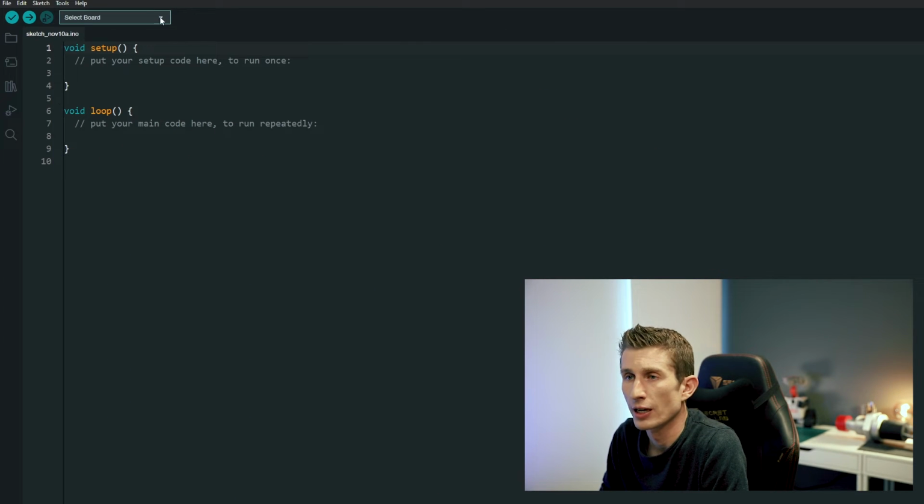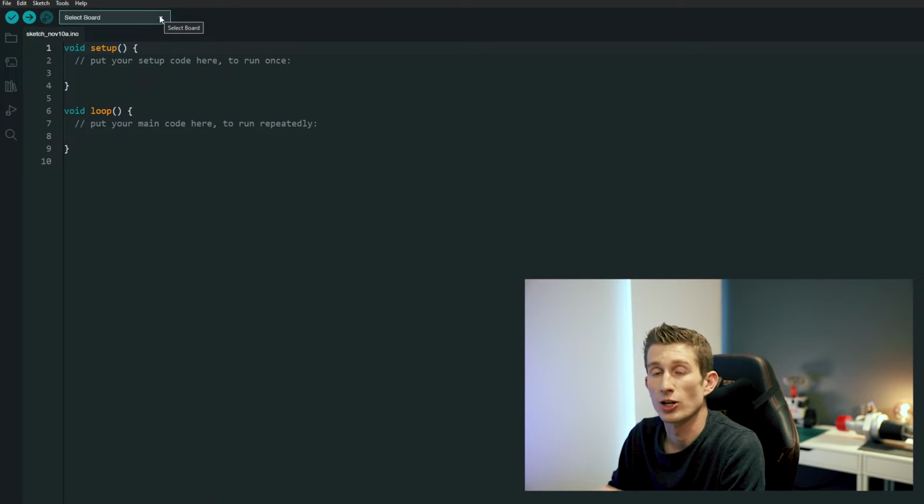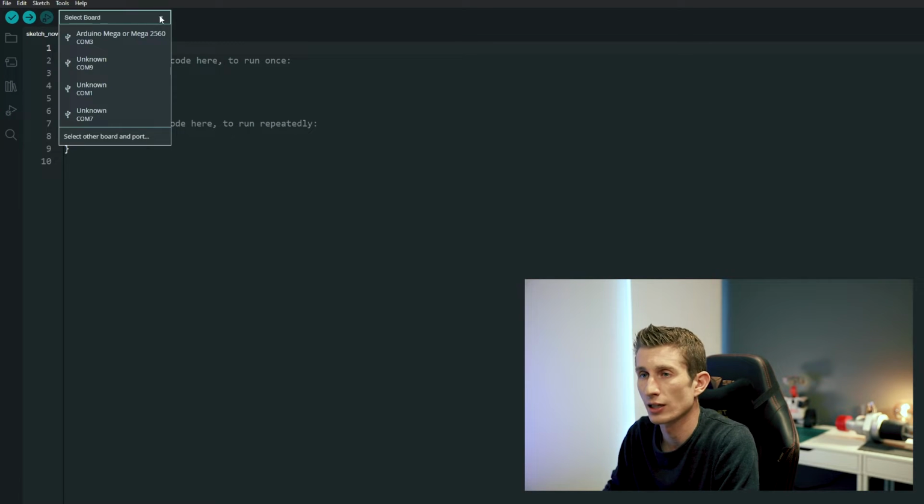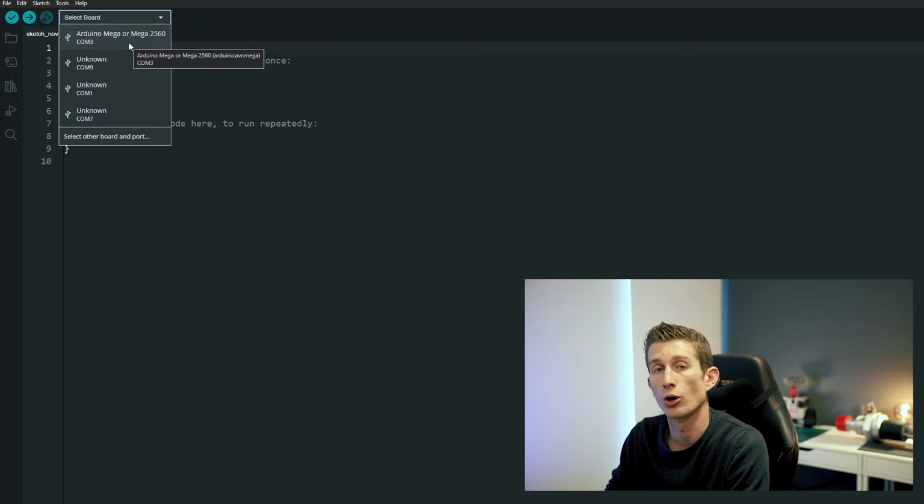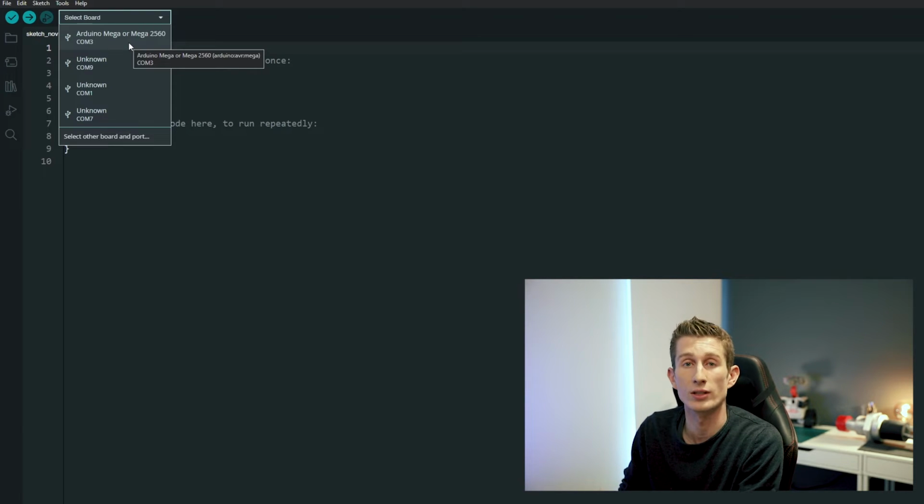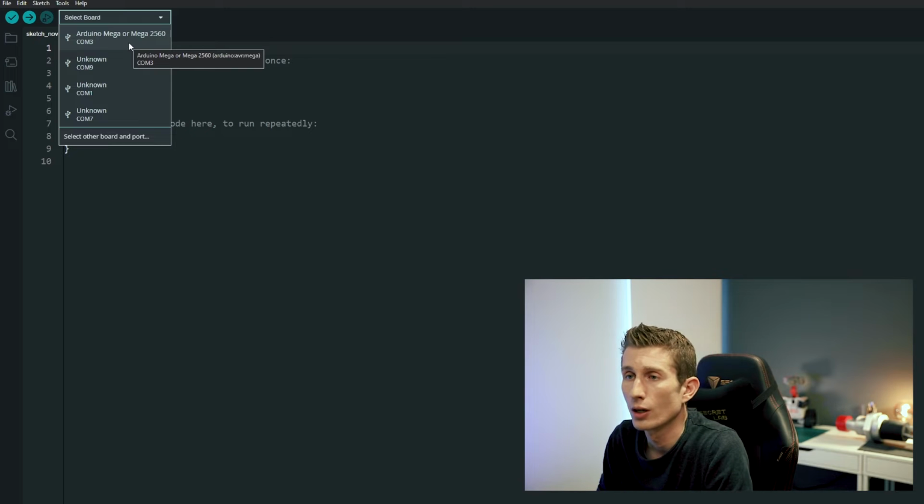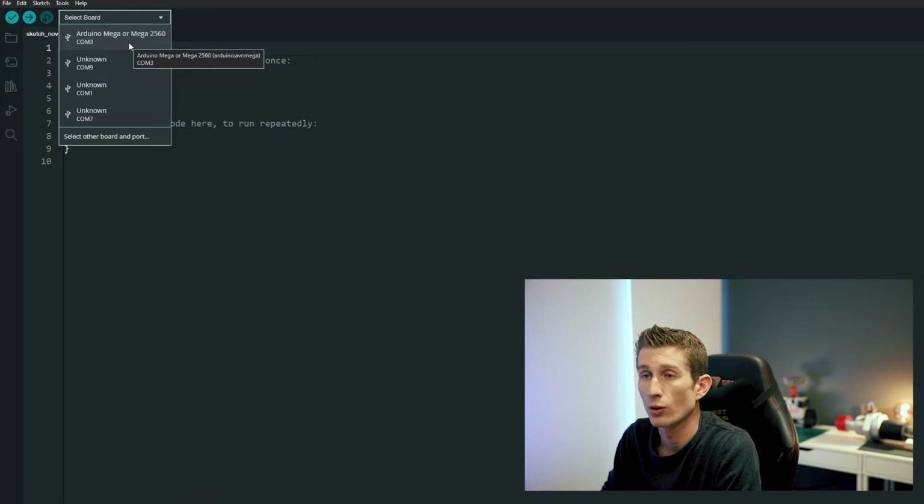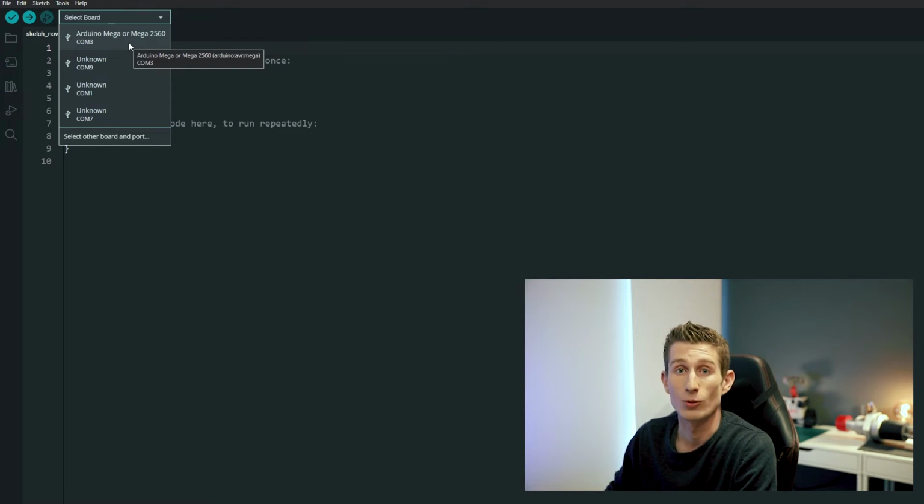Then above the sketch, we've got the option to select the type of board we're using. With the Arduino connected, we can select the board and you can see that the Arduino Mega shows up as a COM3. Now the COM could be completely different for yours. It could show up as COM4, COM5, COM1. It depends how your computer has recognized it and when in the sequence it got plugged in. As long as you see the Arduino Mega or whichever one you're using, that is the one you want to select.